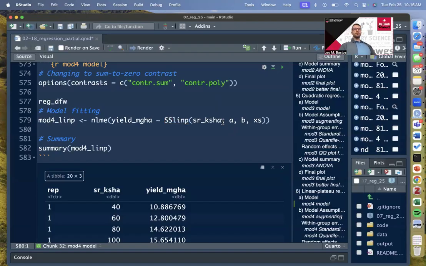The reason I know that A, B, and XS is what we need to specify here is because if you go to the documentation of this function, sslinp, that's the function that fits a linear plateau. If you were fitting maybe a quadratic plateau or some type of exponential function, you would use a different helper function, and it would have different parameters that you would like it to estimate for you. Yes, Aman.